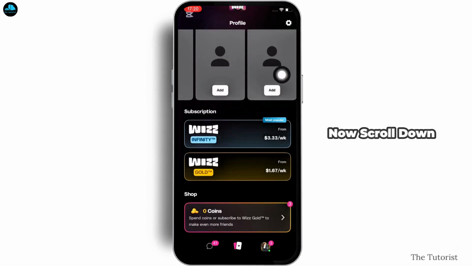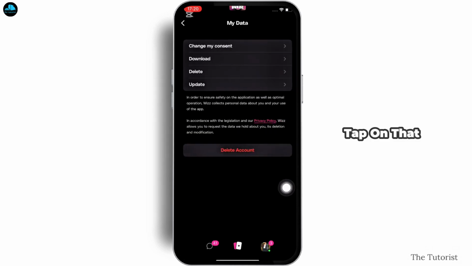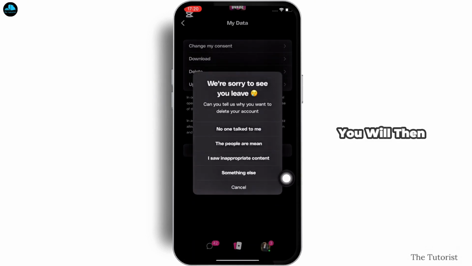Now scroll down and under the Privacy and Safety tab, you will see the My Data option. Tap on that and then tap on the Delete Account option you see there at the bottom. You will then be asked to select a reason for why you are trying to delete your account.